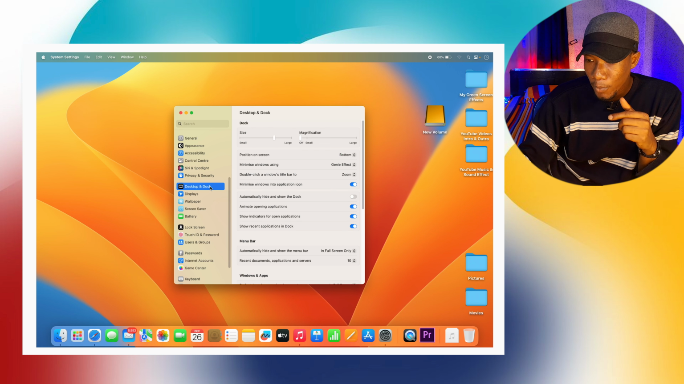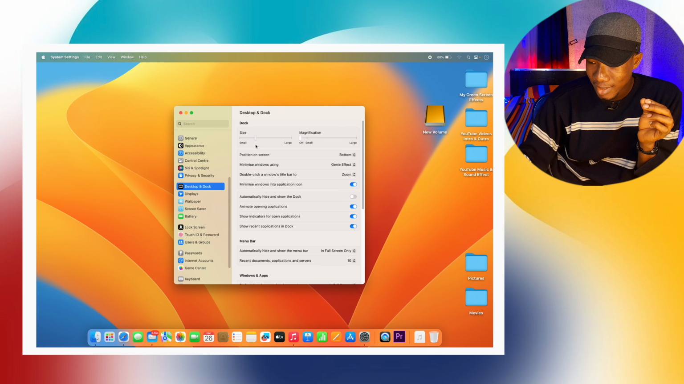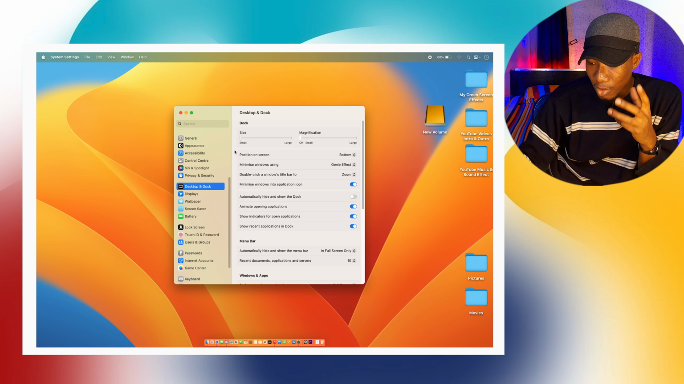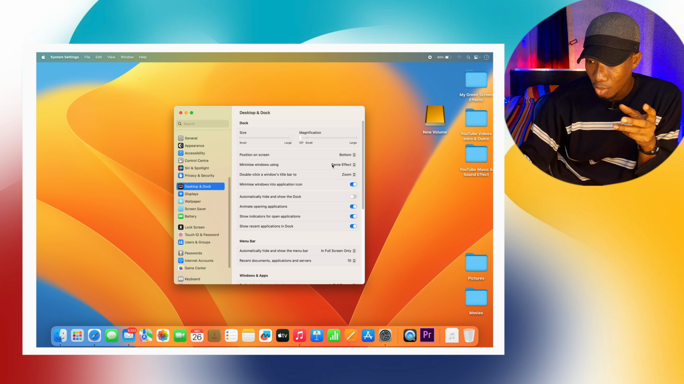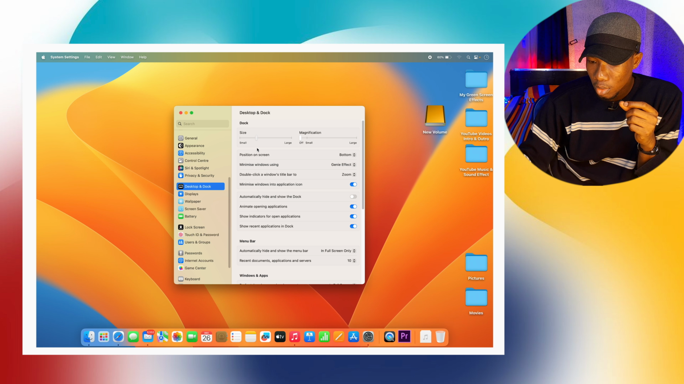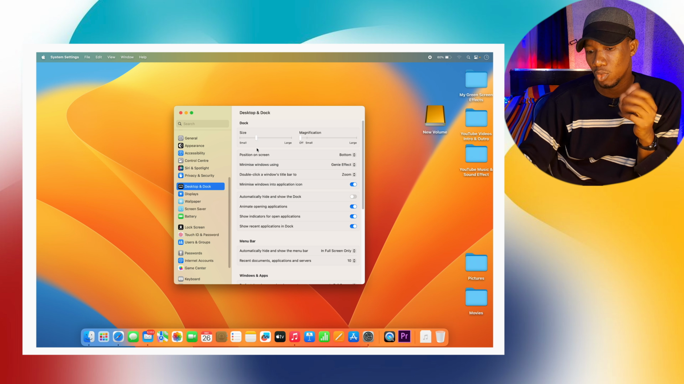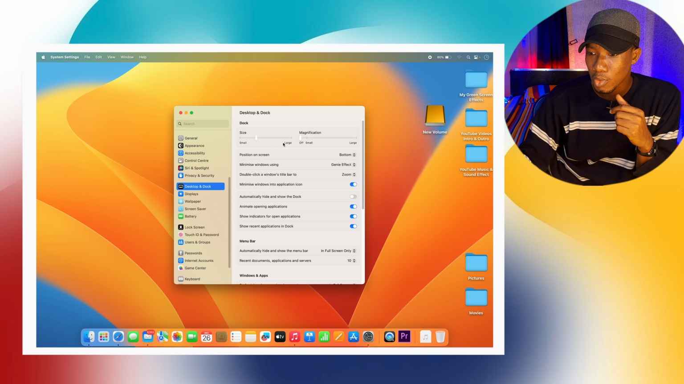So under Desktop and Dock, we're going to go to the dock settings. These are the docks here. I usually like my dock in a smaller size. I think somewhere here is okay. No, this is too small. This is how small it can go, and this is how big it can go. For me, I usually like it somewhere around here. Yes, here is fine to me.